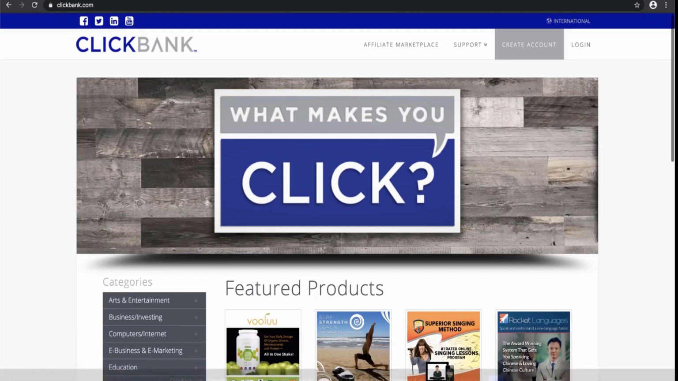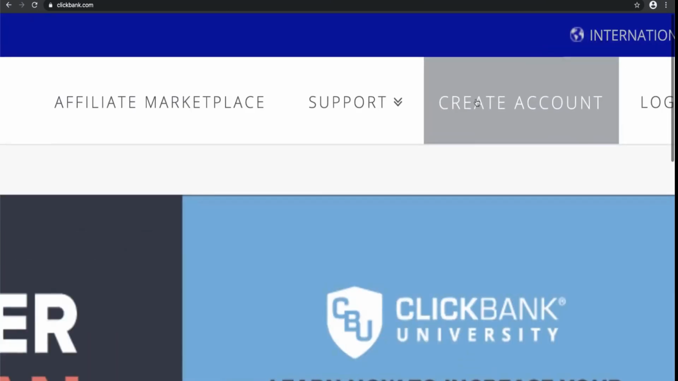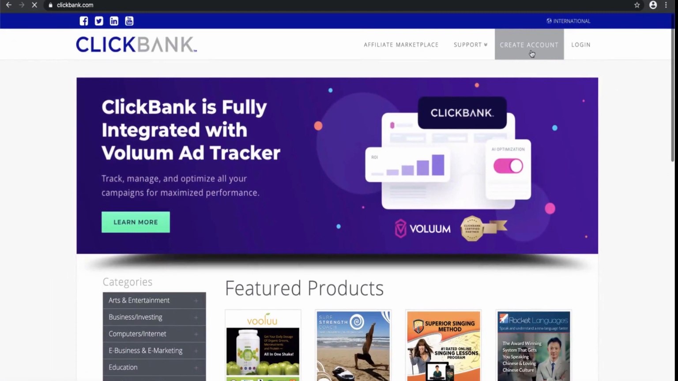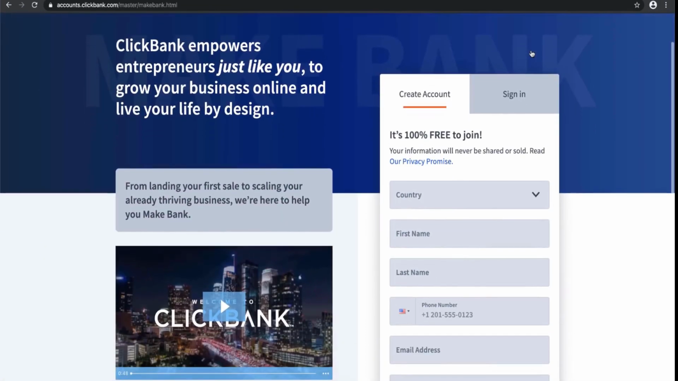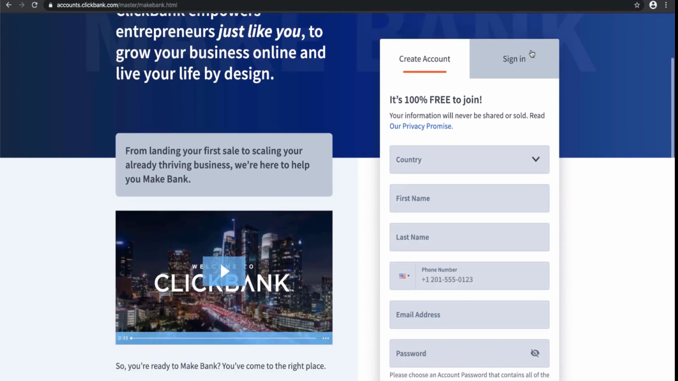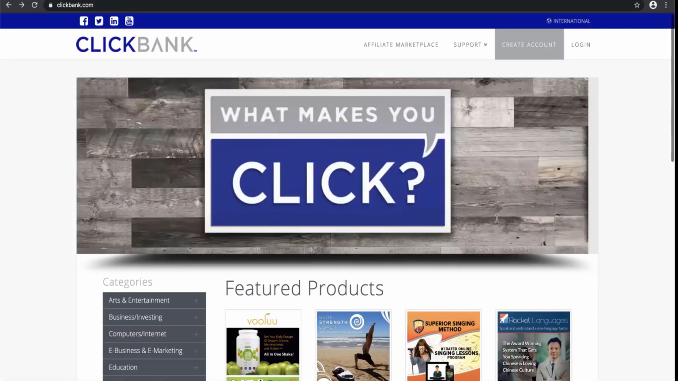First of all, I'm going to show you how to create your Clickbank account. So go on Clickbank, and right here in the right corner you can see create account. It's really easy to create an account. It's 100% free, so you don't have any risk of losing any money or something like that. You can go and create your Clickbank account.